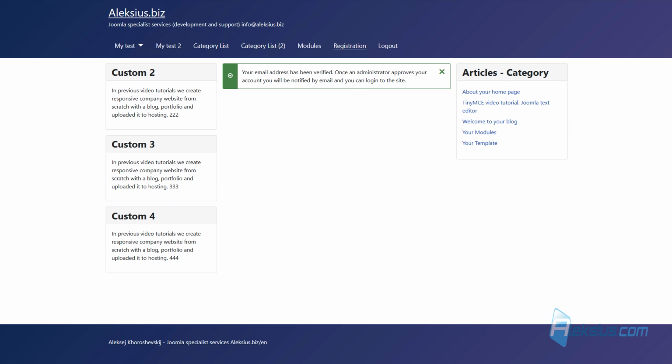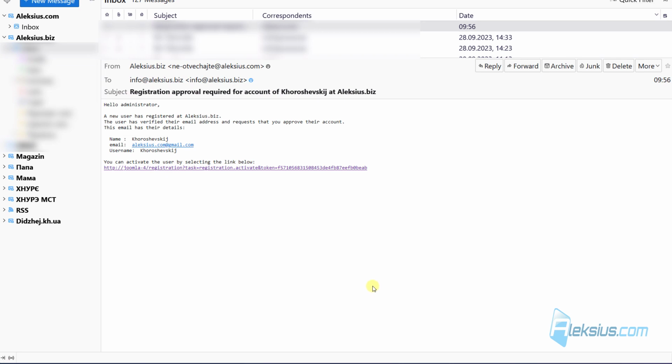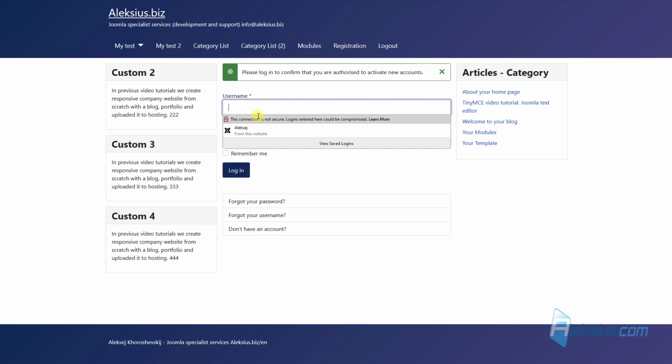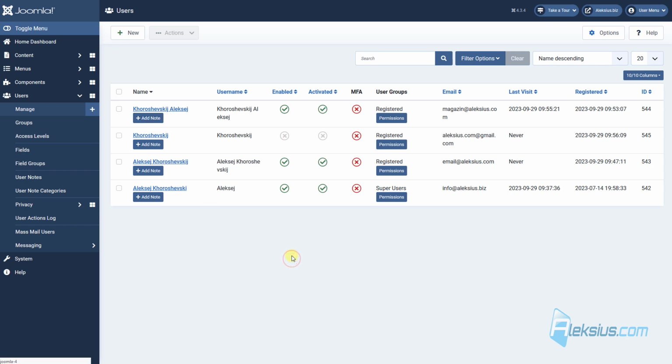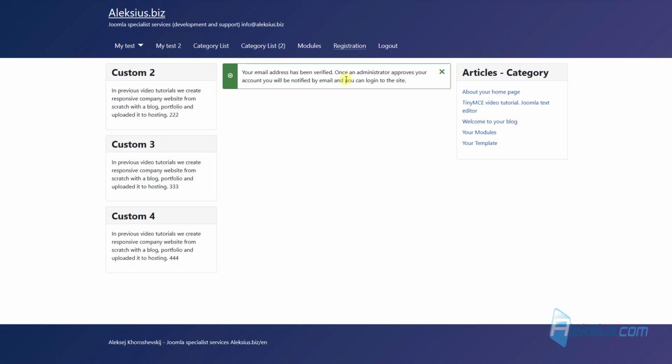He needs to click on the link, but now he cannot log in after activation. When the user confirms his email, the administrator will get his own email. This is the admin mail. The administrator needs to click here and log in to his account and activate the user, or go here. Here is our new user. The administrator needs to check it and activate it. After this action, the user can log in here in the front end.